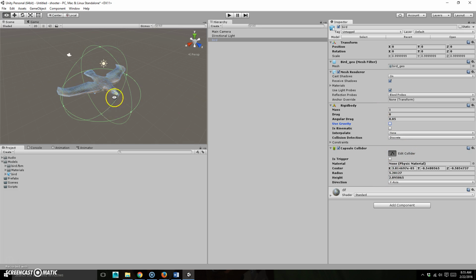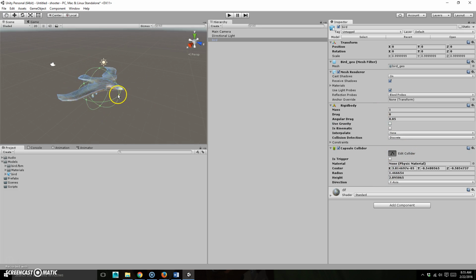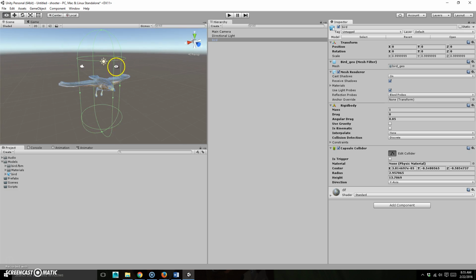I'm going to hit edit collider, and we're going to adjust the size of it. Okay, so like this. I'm trying to see. Okay, so the capsule goes this way, so I need to rotate this.